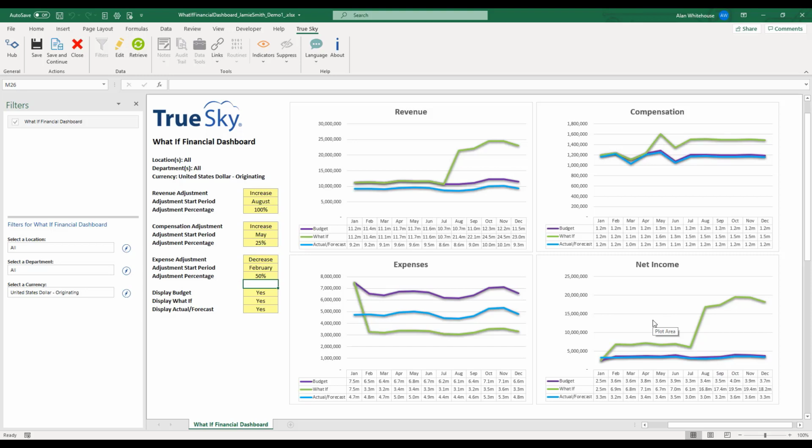So again, TrueSky gives you a lot of different components that you can work with, right? You can do budgeting and forecasting, you can do deep dive analytics, you can do reporting, you can do dashboarding. When you deploy TrueSky, you're going to get all of this functionality, and you can choose to deploy any or all of it depending on how your organization needs to function.